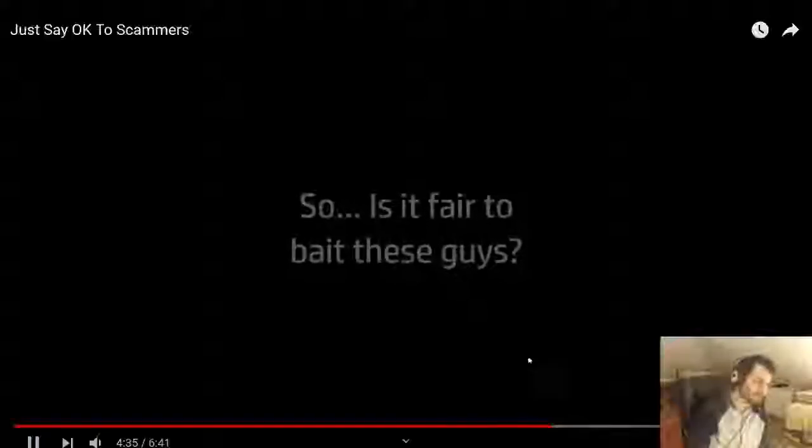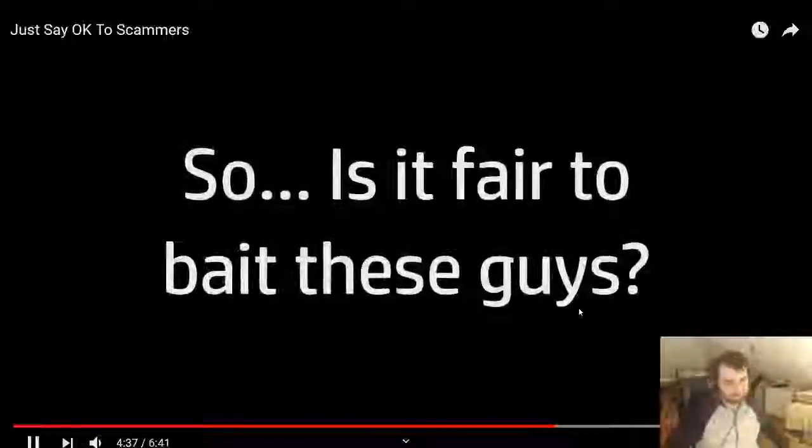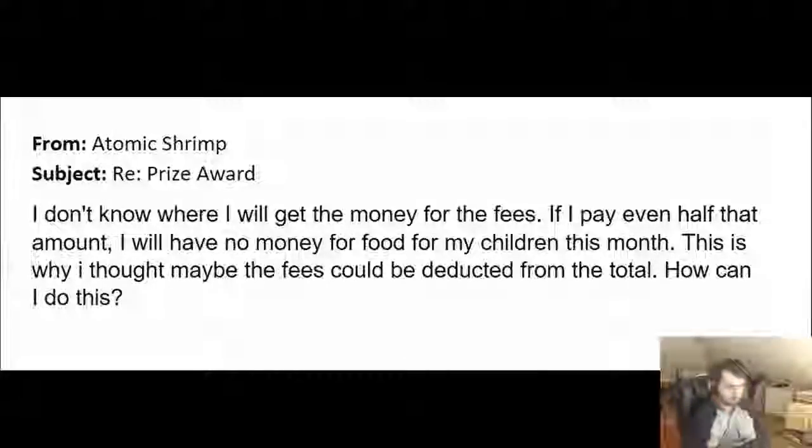So at this point perhaps you're thinking I'm a bit unkind and maybe a little bit cruel to play games with these people. However, I intend to persuade you otherwise. Here's a little extract from a previous conversation when I was doing more elaborate scam baiting. I got to a point where they were asking me to pay the fees, and I thought I'd plead poverty. And so I said to them, I don't know where I'll get the money for the fees. If I pay even half that amount, I'll have no money for food for my children this month. This is why I thought maybe the fees could be deducted from the total. How can I do this?